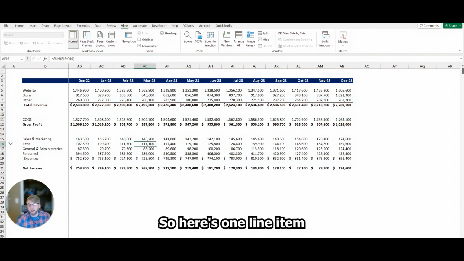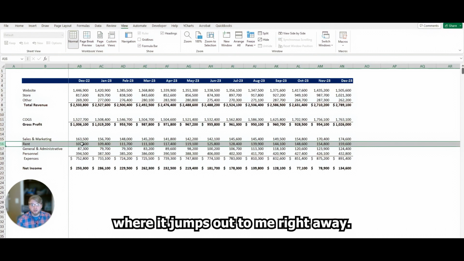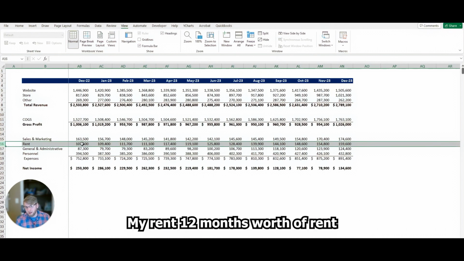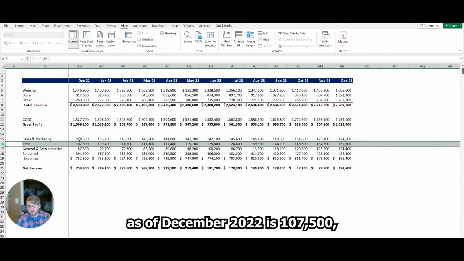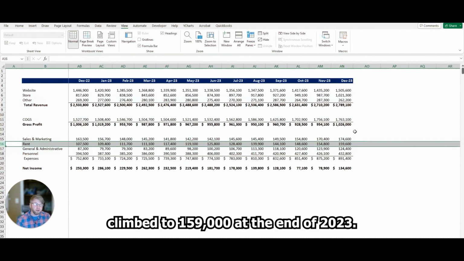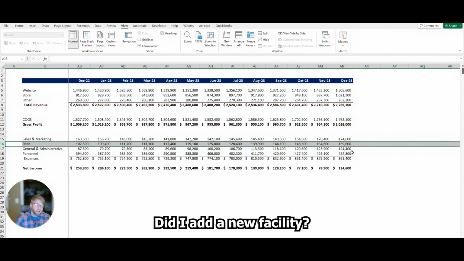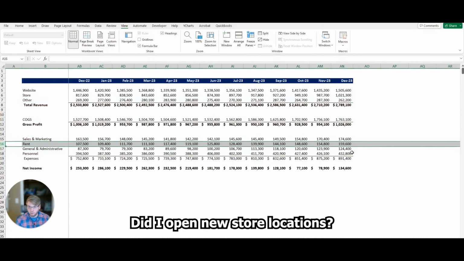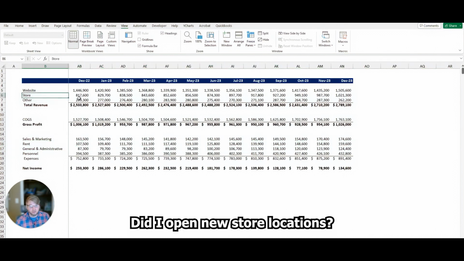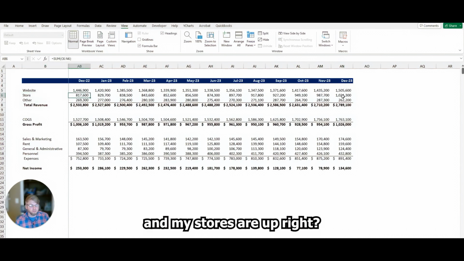So here's one line item that jumps out to me right away. My rent, 12 months worth of rent as of December 2022 is $107,500, climbed to $159,000 at the end of 2023. Did I add a new facility, right? Did I move into a new space? Did I open new store locations? I've got store sales and my stores are up, right? So maybe I've incurred more there.